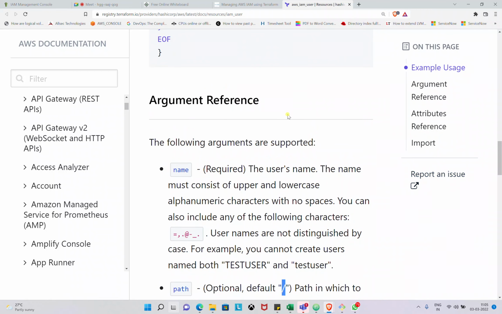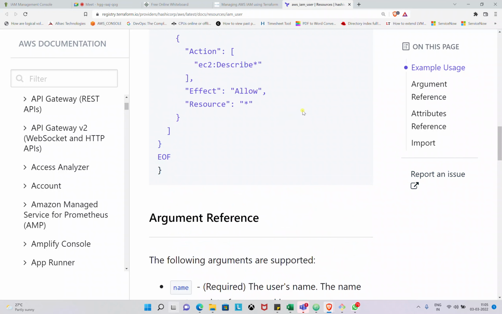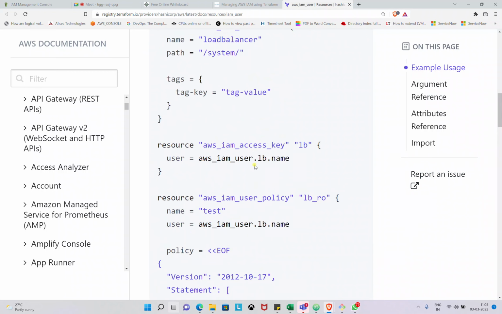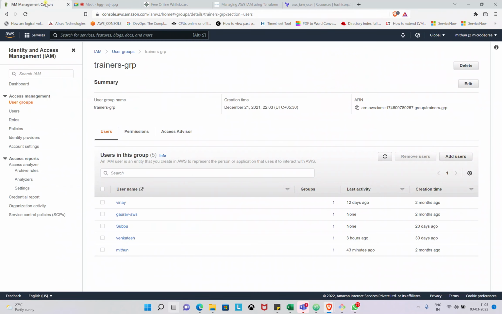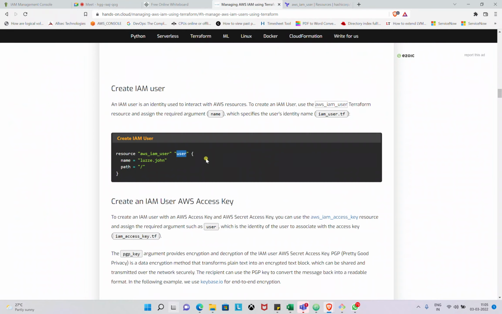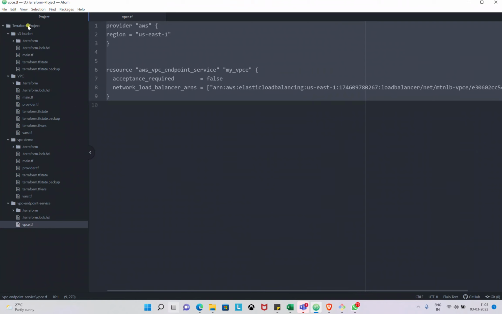Now let me create this simple user. Today many people are absent, so I'm going to create only one simple example, and then we will continue tomorrow. For example, let me open this. Now let me create this user.